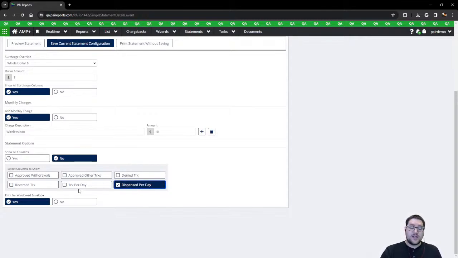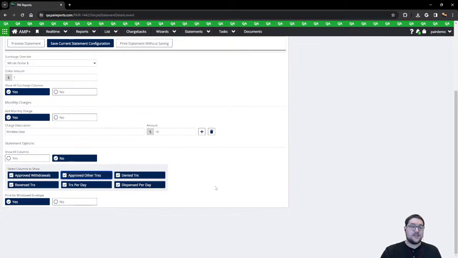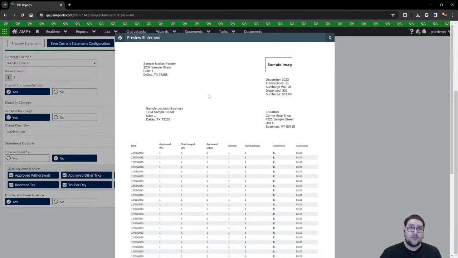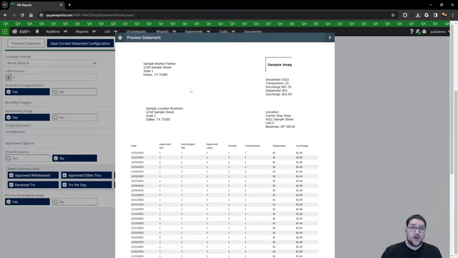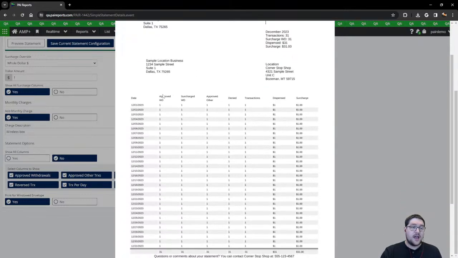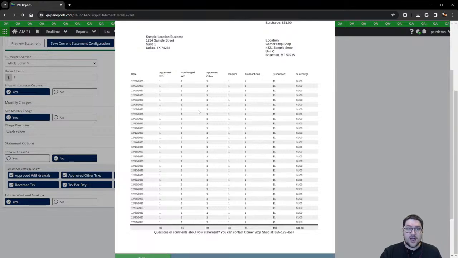Now at any point during this, if I select all of these columns and I want to know what that would look like on a statement, you don't have to download the statement. You don't have to do any of that. Up here at the top, we have preview statement. If I click that, it's just going to pull up a dummied version of that statement. So we can see it's in a windowed envelope. Here's where my company logo would be, and then here's a breakdown per day of what would show up.